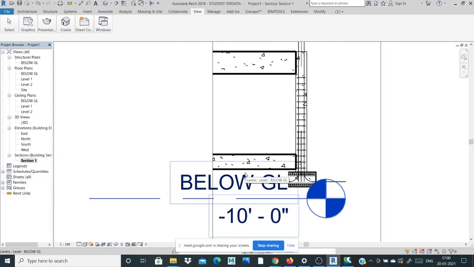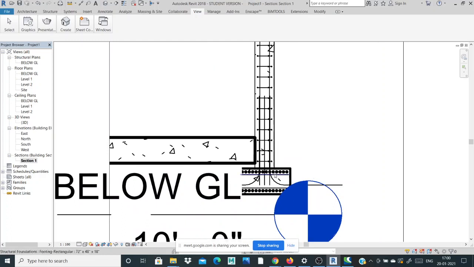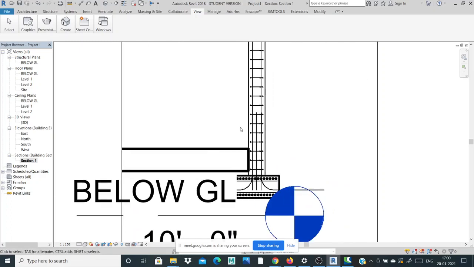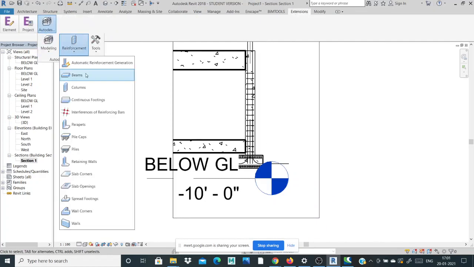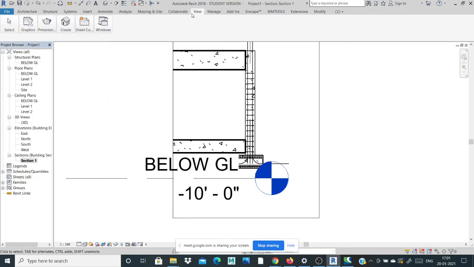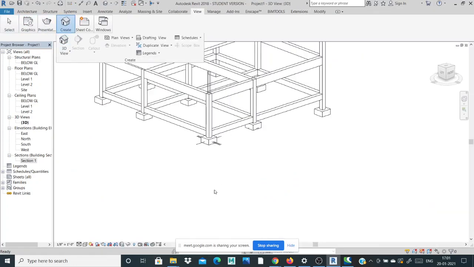One is you created the concrete beams and columns. Tomorrow we'll discuss how to give the load in Revit, analyze it in Robot Structural Analysis, and take the results. This is how to take the detailing in Revit. You can take all the detailing for beams, continuous footing, parapet, pile cap, retaining walls, slabs, corners. You can create all the detailing parts in Revit.